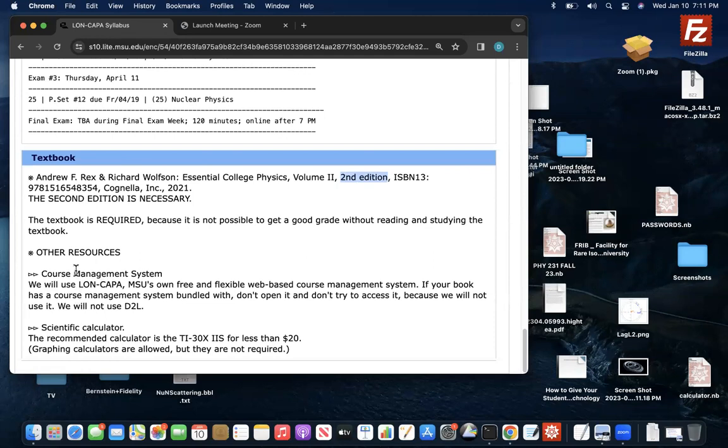Let's see. The course management system will be Lon Kappa, not D2L. So we won't use D2L. And you will need a calculator, a scientific calculator. The calculator that you used in Physics 231 should be fine.